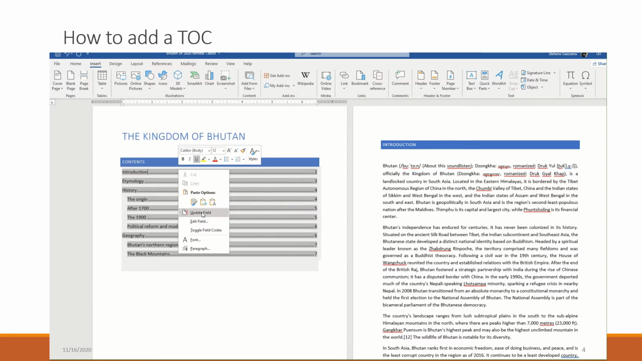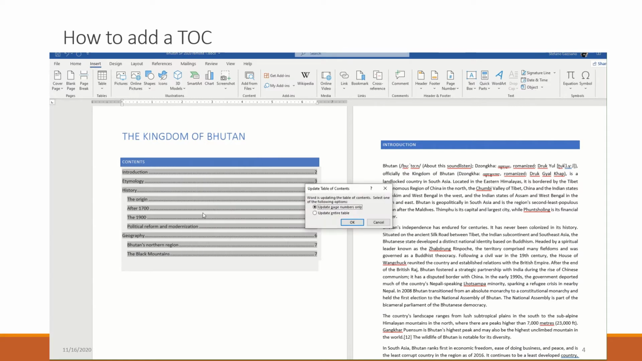This update must be done at least immediately before saving and closing the document. Update the entire table is always recommended.